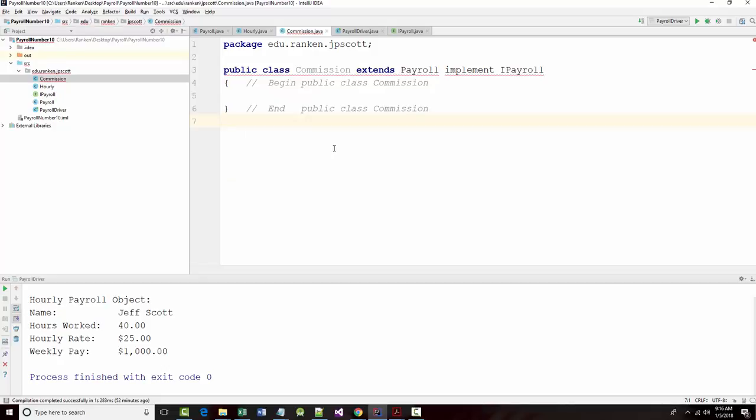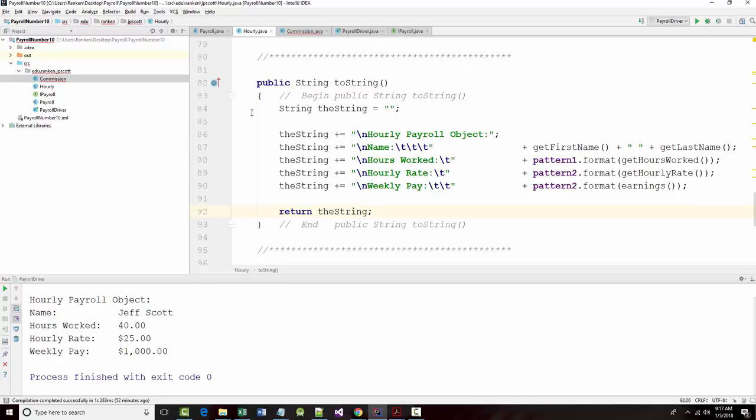Now what you're going to notice as we go through this is much of the work we're going to be doing here for the commission class is going to be very, very similar to what we did for the hourly class. But rather than just copying and then making changes, I'm going to manually type in the new stuff. So first, let's see how I did it here, because I like to be kind of consistent.